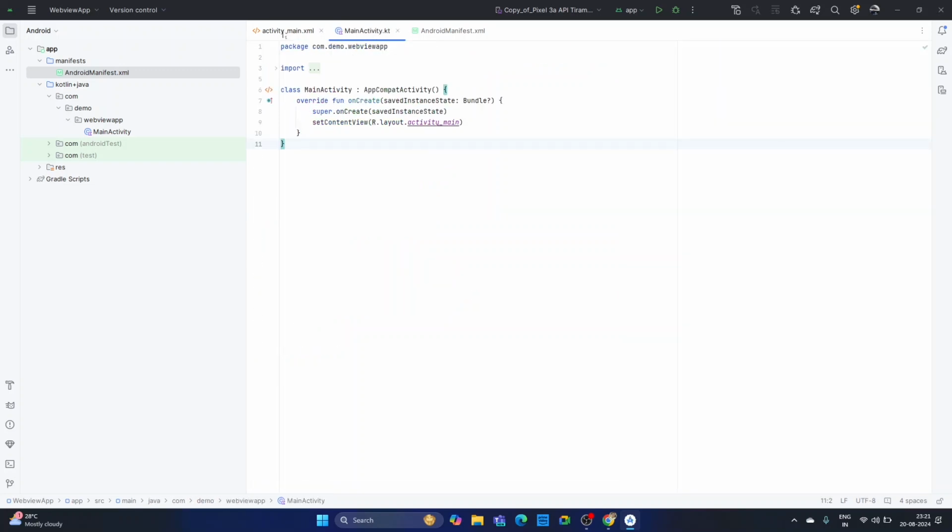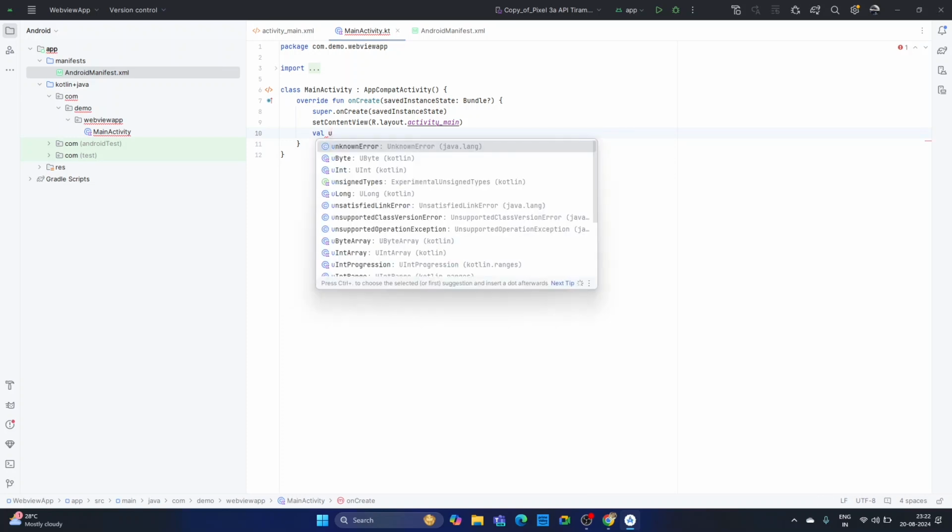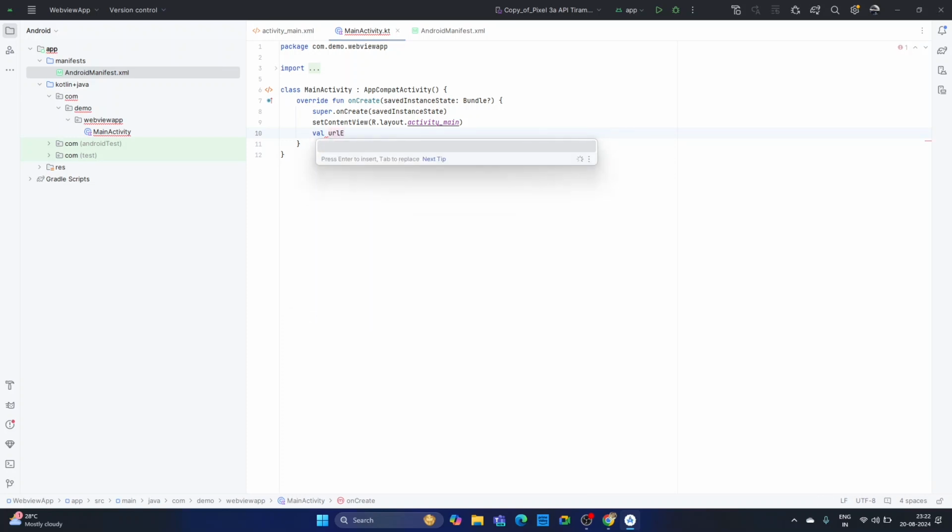So let's write some code for the main activity as well. In this we are going to use the onCreate method. In the onCreate method we are going to write all the logic, and we have to create both variables, first for the edit text and the second for the open URL button. So let's create them, and also initialize them here. So what we have to do is create a val for URL edit text. And this is basically an edit text.